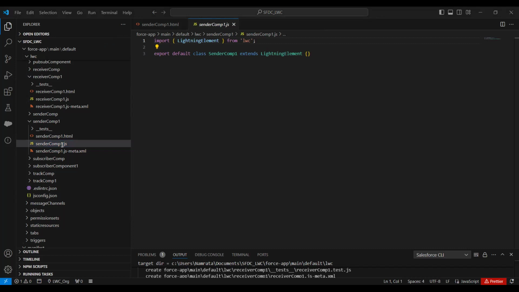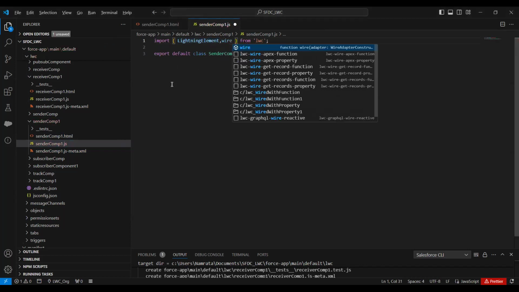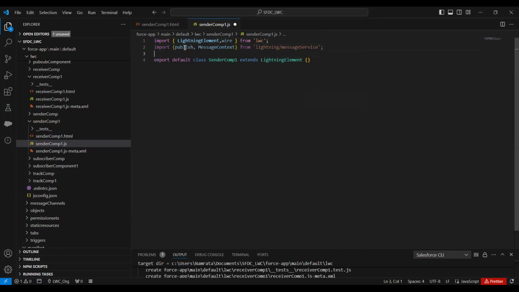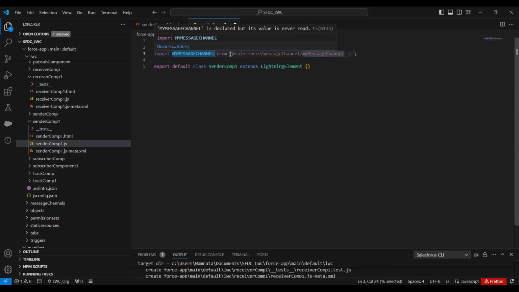Okay. So the first thing is, let us import wire, because that's what we are going to use. The second thing is, we are going to import publish and MessageContext from lightning/messageService. The third thing is, we are going to import the channel. So here I would import, and then I would give any name for my channel name, from @salesforce/messageChannel/ the channel name.